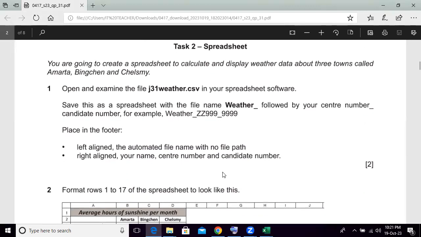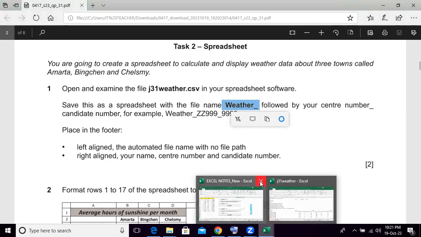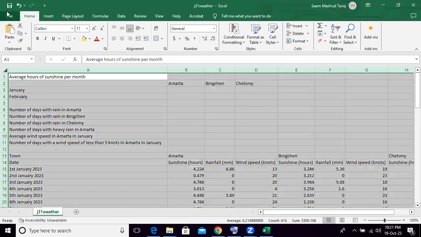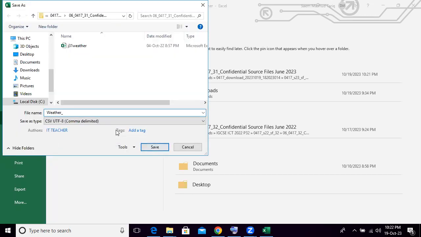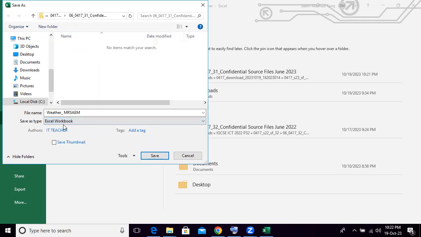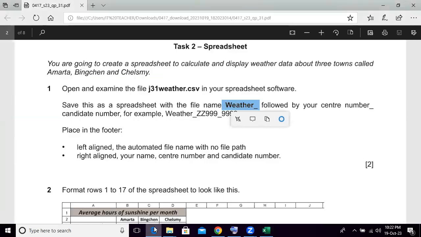You're going to create a spreadsheet to calculate and display weather data about 3 towns called Amarta, Bingchen, and Kalsme. Open and examine the weather file in spreadsheet software. Save the spreadsheet with the new file name weather, followed by your center number and candidate number. So this means we have to save it as, let me just close this file. So I go to File, Save As, in the same folder, and it has to be saved as an Excel workbook. Remember, save it as an Excel workbook.